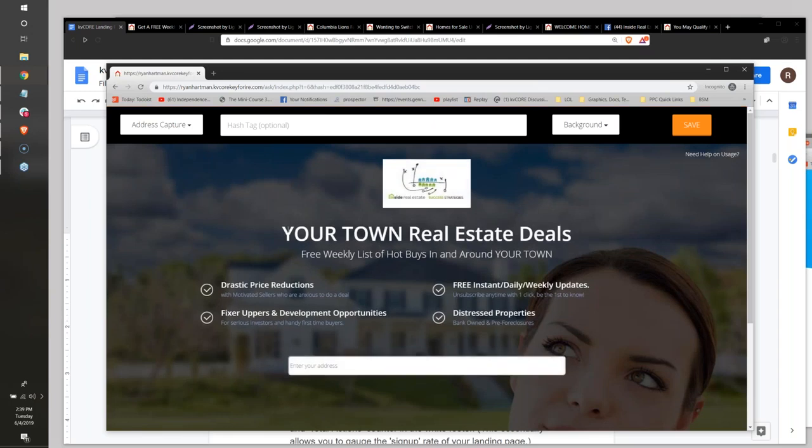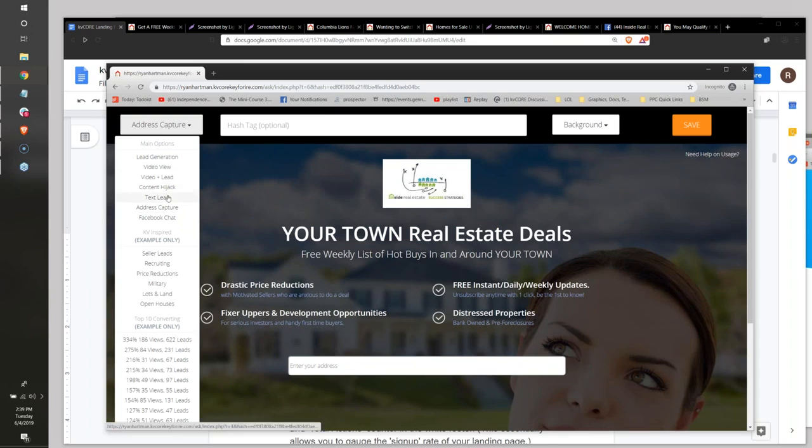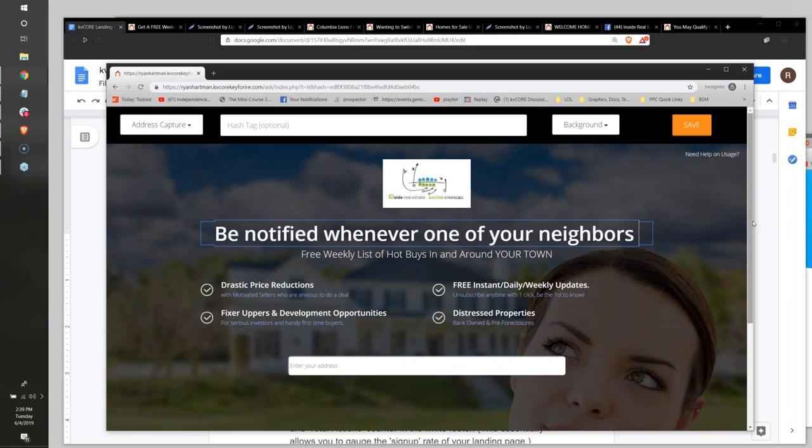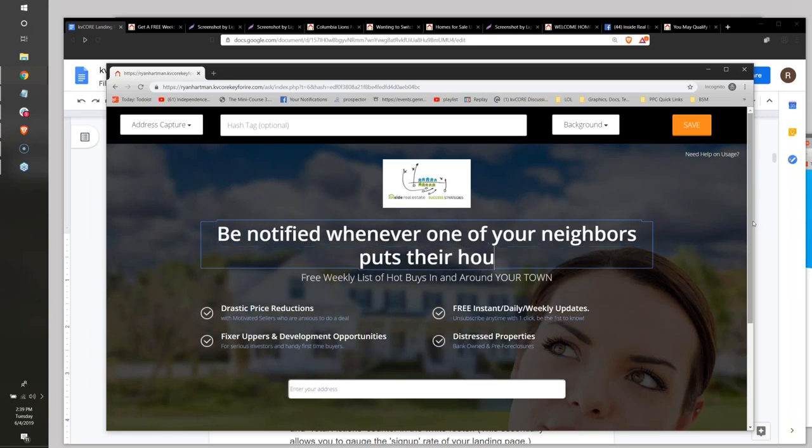Cool, so I'll just touch upon some of the other options here. You can do address-only landing pages, so if you want to build your own seller capture pages, be notified whenever one of your neighbors puts their house up for sale. That could be a good seller angle, right?